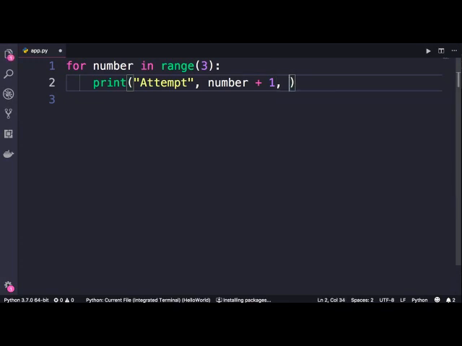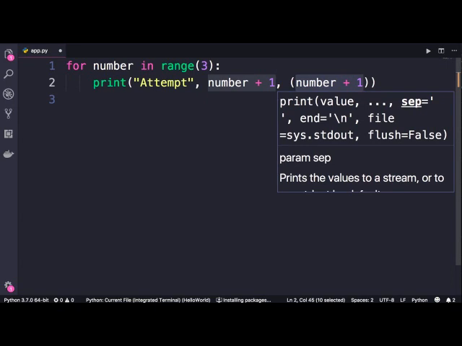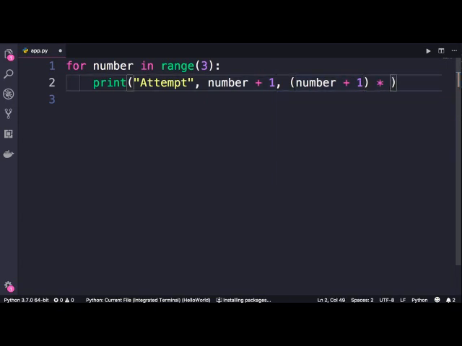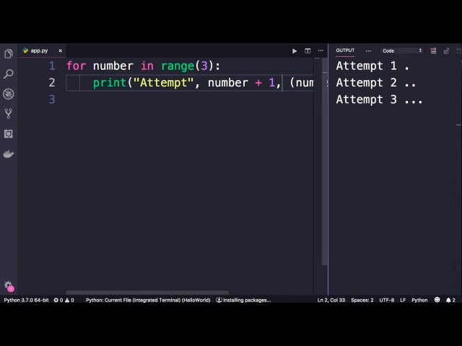So we can pass another argument. Here I'm going to add an expression. One more time, number plus 1. So we'll get 1, 2, 3. Now I want to put this expression in parentheses. So let's select this, put it in parentheses, and then multiply it by a dot. So here we have a string that is multiplied by a number. The result will be that string repeated that number of times. Let's take a look. So run the program. See? That's pretty cool, isn't it?